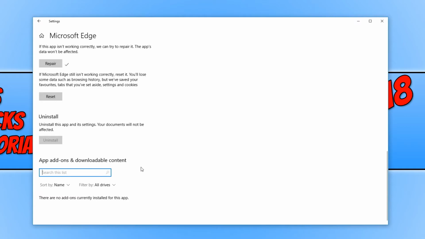If you are still having problems with Microsoft Edge, then I do recommend you scroll down and go through your add-ons and just uninstall any add-ons you do not use, as they might be causing you the issues with Microsoft Edge. If that fails as well, then I do recommend you click on Reset and press Reset again. This will clear all your data on Microsoft Edge, and once you have done that, now click on Repair again and it will do another repair on Microsoft Edge. Once that has all finished, try and restart your computer, then launch Microsoft Edge again.